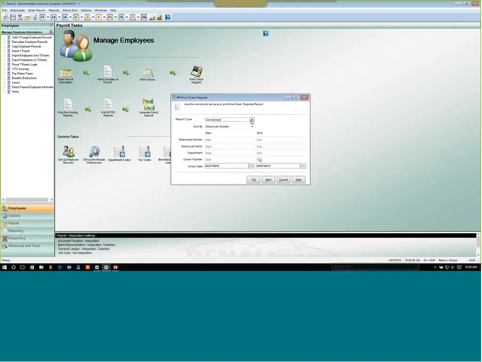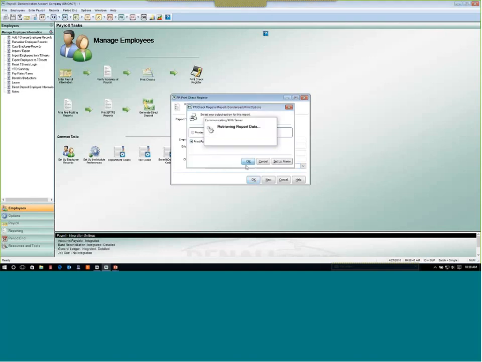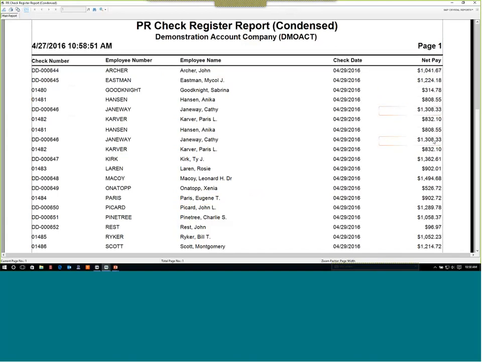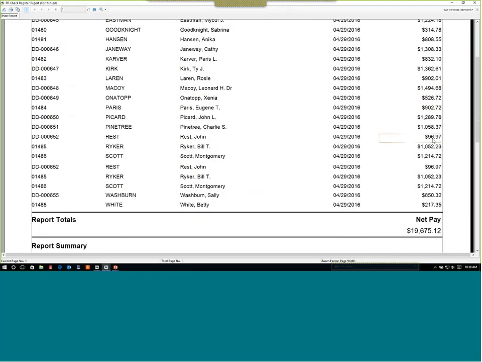You can also run this report in condensed, which is a single line report. Make sure I got the right dates on here. The condensed report is a single line report, so each employee's paycheck is just listed as a single line on the report. So this might be a simpler check register report if you don't want all the detailed information. And then you have your total for all checks at the bottom here.